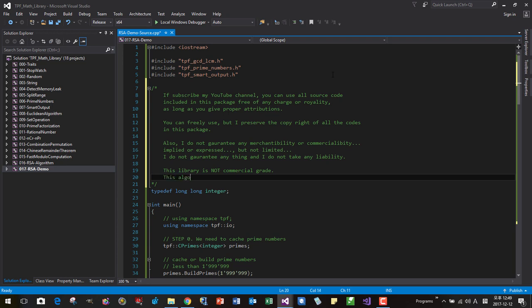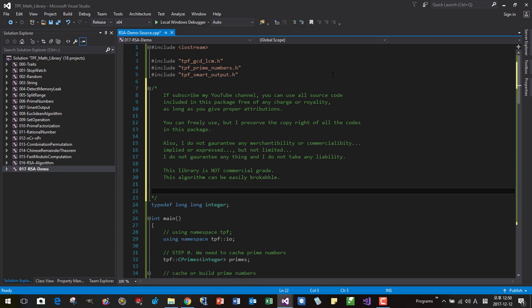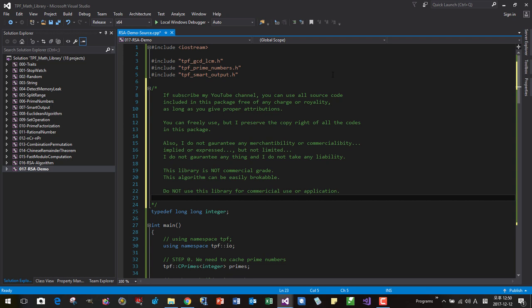This algorithm can be easily breakable. So do not use this library for commercial use or application. I gave my warnings, so I will close this session.